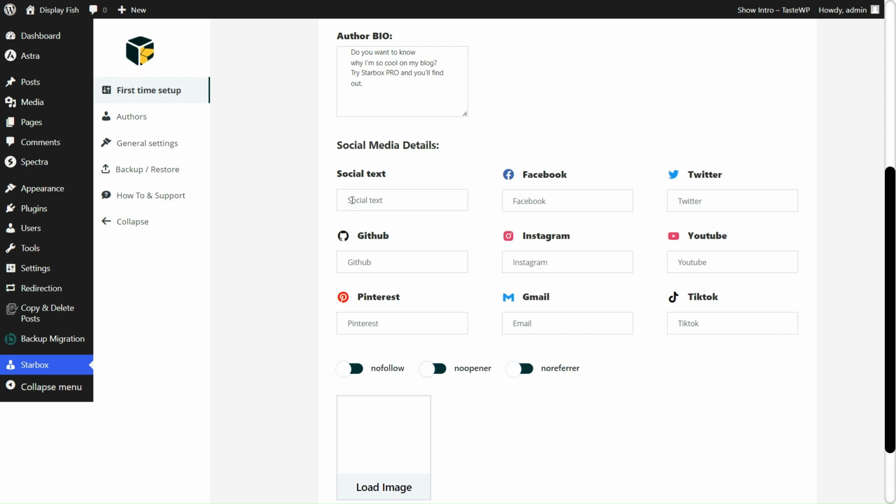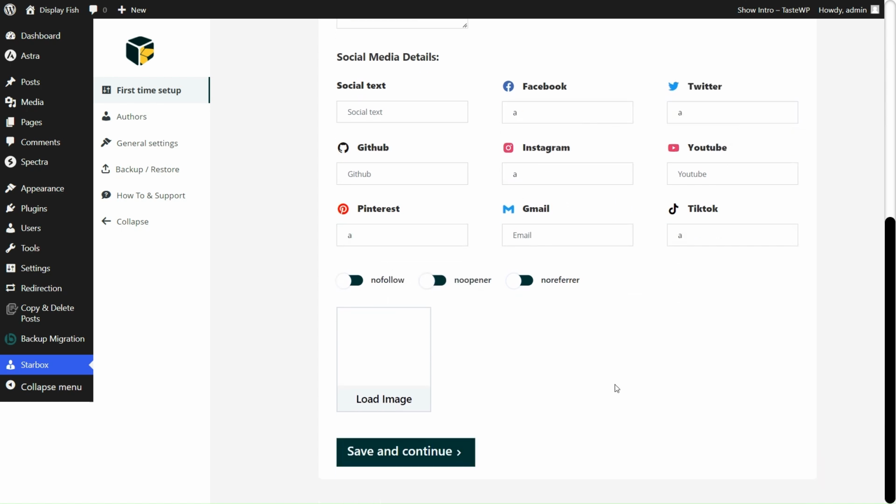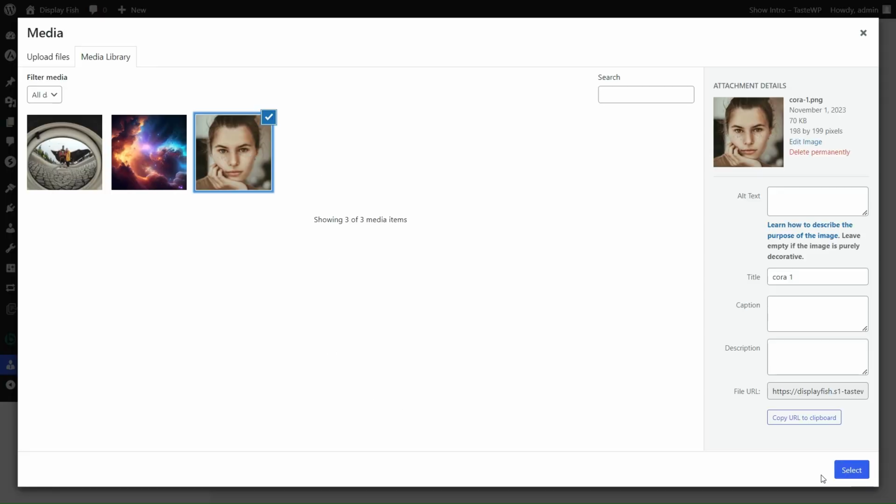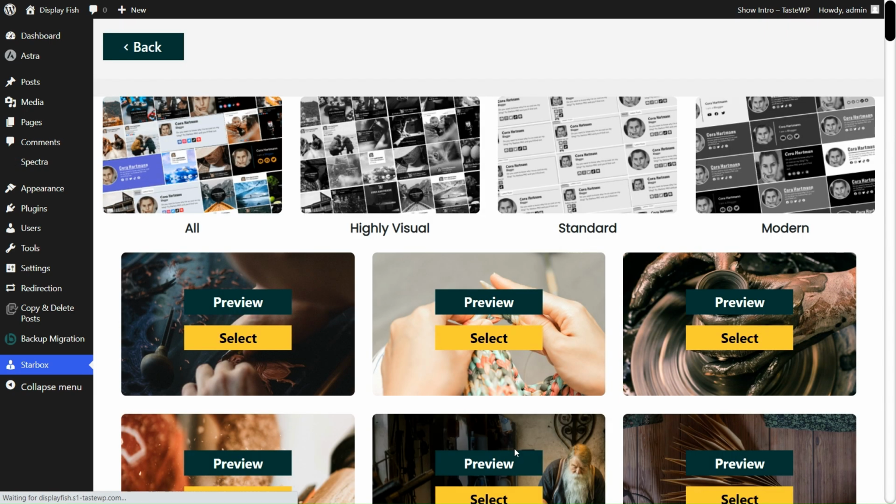For the social media details, you have the social text like follow me or stalk me on internet or whatever you want, and the social media profiles like Facebook, Twitter, Instagram, YouTube, Pinterest, TikTok, etc. I'm going to write only some dummy text so we can see the icons. And we have some link options like no follow, no opener, or no referrer. And now we're going to load an image. No need for Gravatar if you're using Starbox. Save and continue. As you can see, this is very different from our last version.